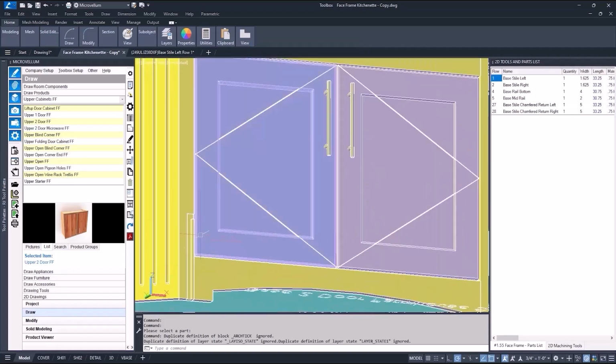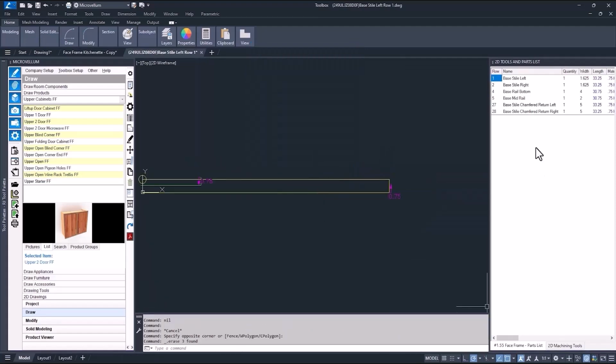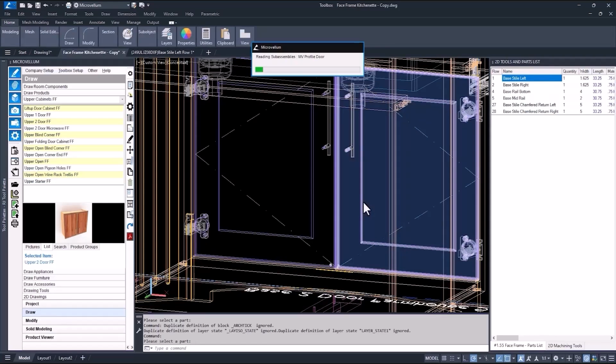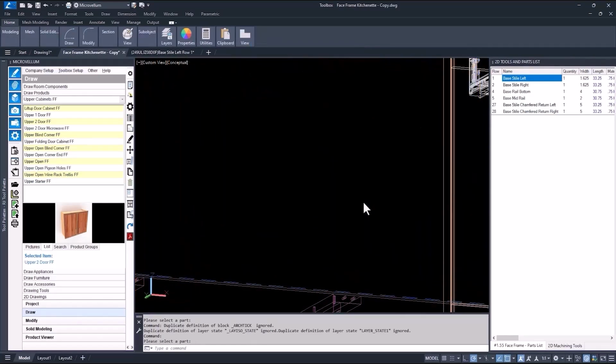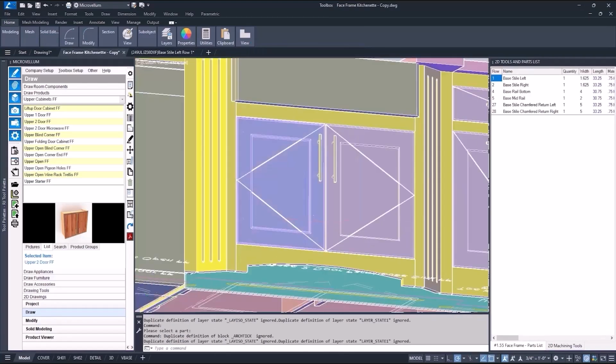All right, and there it is. Now to delete it, just open up the 2D part editor again, select the polyline, and delete. And again, update the current part from the list. And lastly, before processing, a simple 2D drawing showing the face frame images.